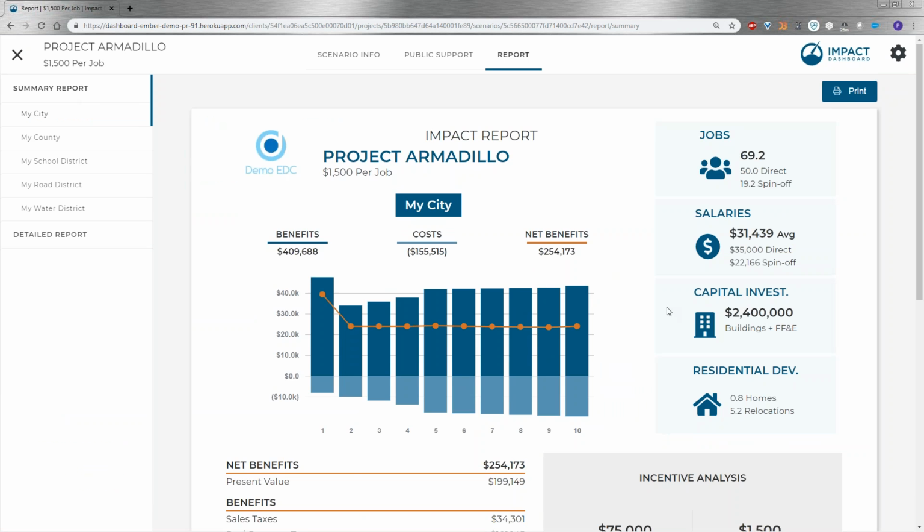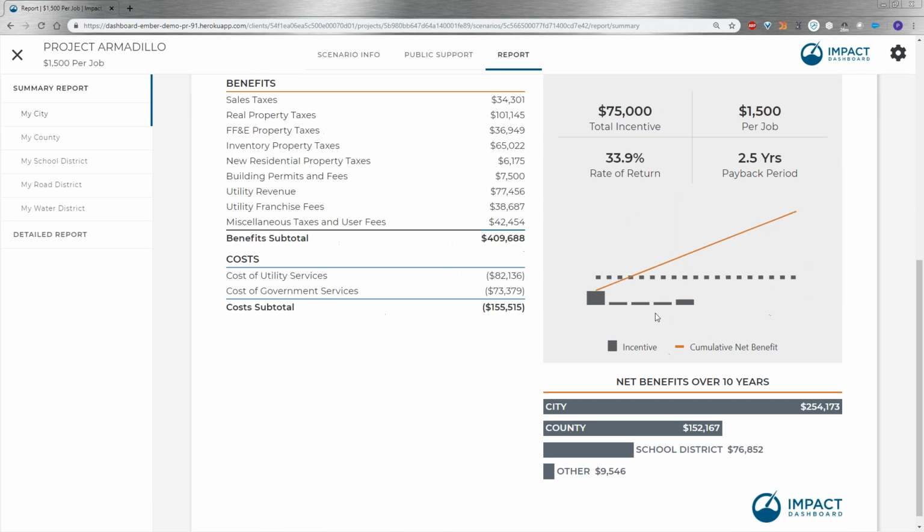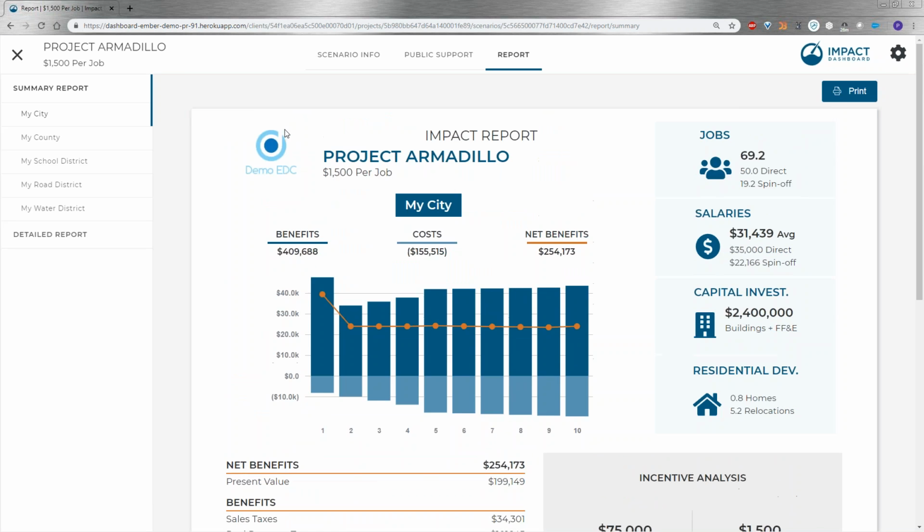Essentially, we have a summary report, which is a 1-page infographic style report that you can see here that summarizes the impact from the perspective of one of these tax districts. So for economic developers, a lot of times you want to get down to, what's the impact for the city, or separate that from what's the impact to the county. And so Impact Dashboard allows you to do that.